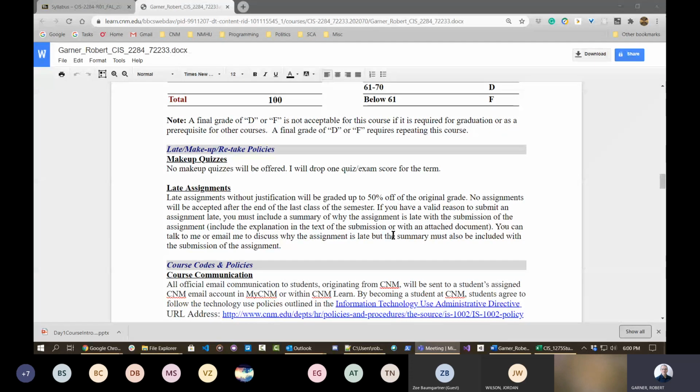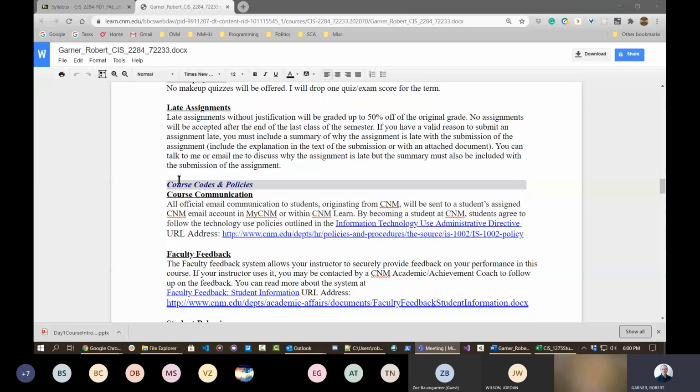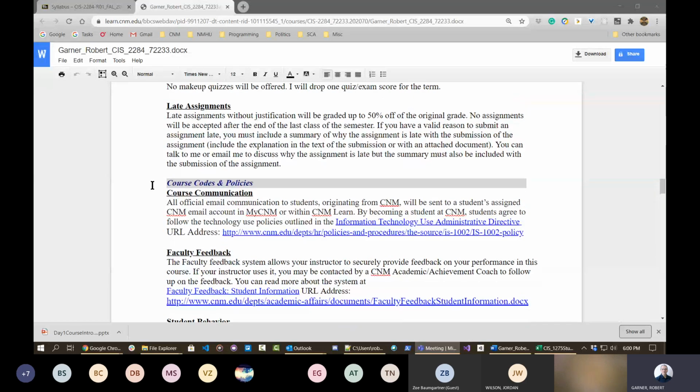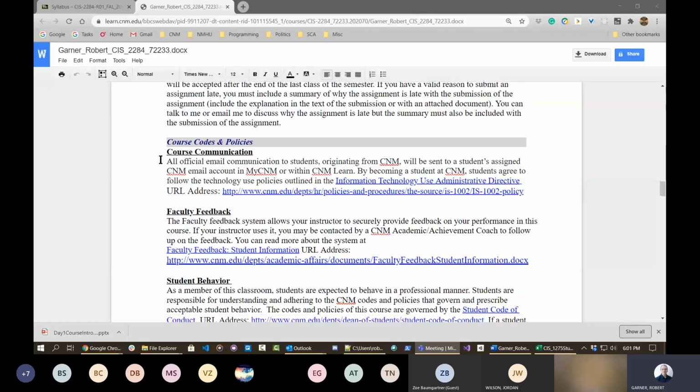We don't have quizzes really in this, so the quizzes don't really apply. Late assignments, I may take up to 50% off of an assignment depending on how late it is. If you let me know why it's late, most likely I will accept your explanation. To do that, I'll ask you to type that into your submission comments in Blackboard, and you can speak with me about it. But when I grade, I'm going to be looking at the Blackboard comments, and that's what will remind me. So you'll want to put them there.